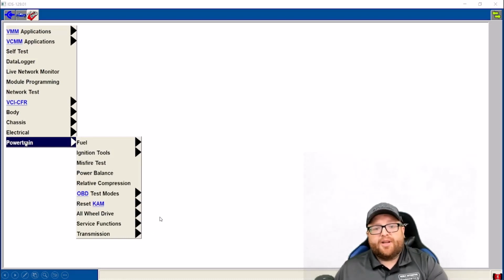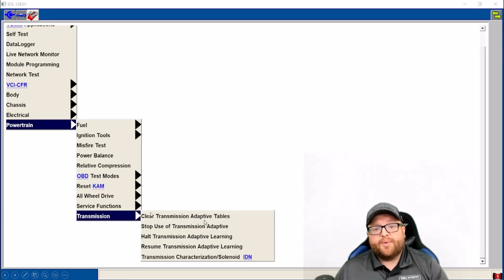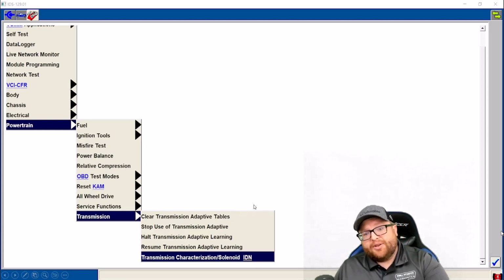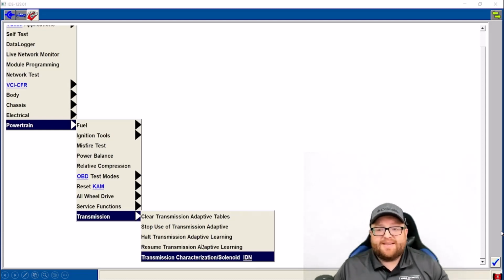And then we're going to go down here, and we're going to go to transmission. As you can see, though, there's all kinds of different things there. You can even do a relative compression in your power balance test right in here. So we go to transmission, and then we go all the way to the bottom, and we can see our transmission characterization solenoid IDN, right? But also you can clear your transmission adaptive tables, stop use of transmission adaptives, and things of that nature.